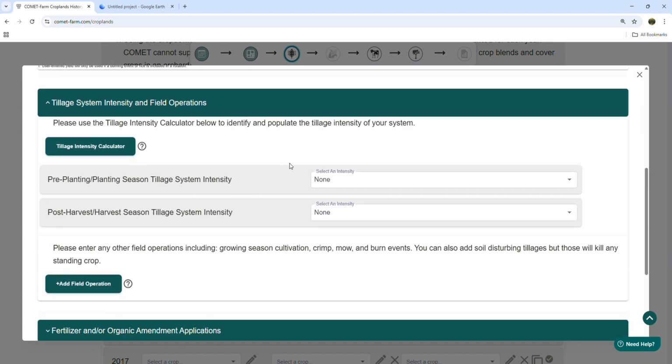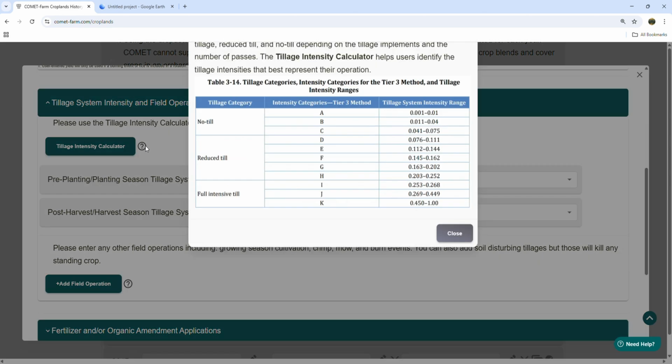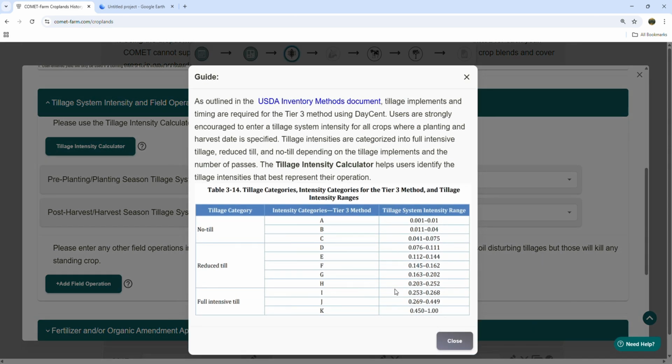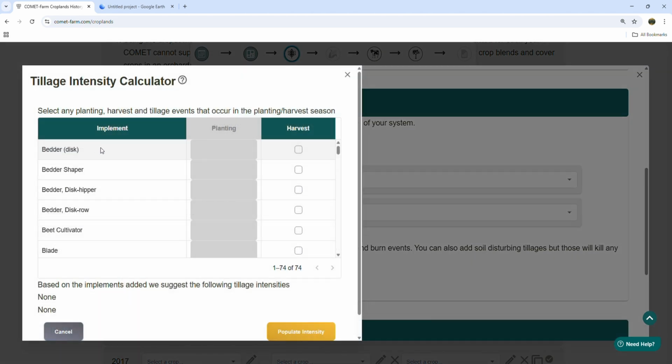So you'll notice that we have pre-planting, in-season tillage system intensity, and post-harvest. And of course, from these drop-down menus, you are welcome to select your tillage system intensity. However, there is categorization in terms of that intensity, which is defined in this little question mark. So you can figure out what your tillage category is based on that tillage system intensity range. We don't expect all users to know that, so we've also implemented a tillage intensity calculator. What this does instead is it includes the implements and then can automatically define your tillage system intensity based on those implements.